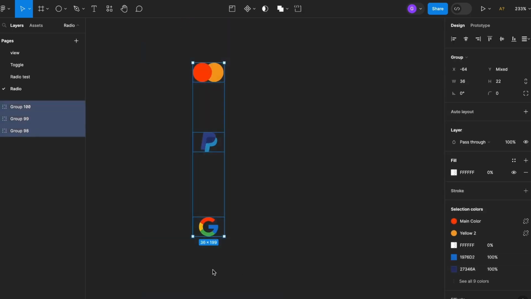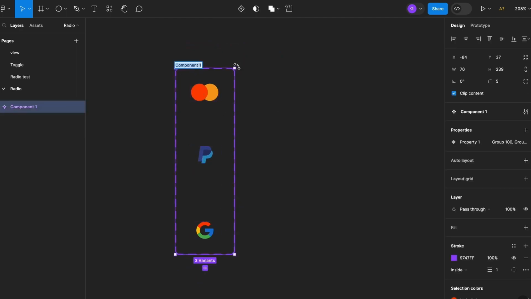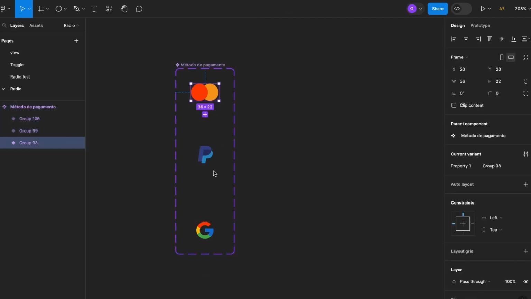I'll select these 3 logos, come over to this arrow next to Components, and select this third option, which will create a component with 3 variants, each one being a logo. So I'll just change the name to Payment Method. And I'll change the name of each of these variants.